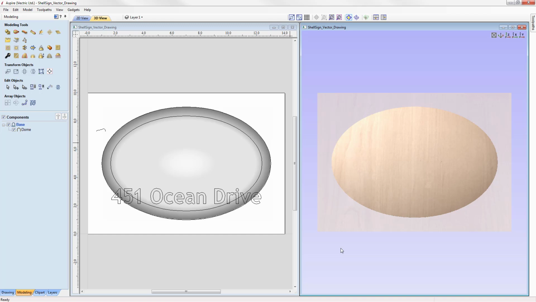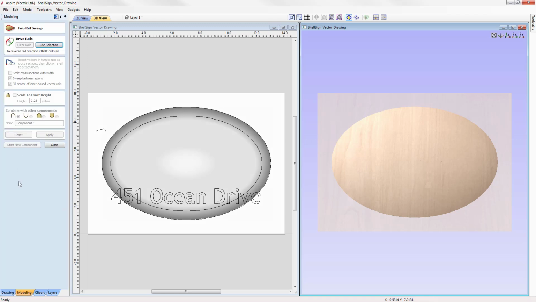So now we're going to look at creating the 2-rail sweep for the border of our sign. And so to do that, we need to come over to the second icon in the Model and Tools list, whereby we're going to create a 2-rail sweep. So let's just click on that, and that will open up the 2-rail sweep form. So the way that this tool works is it requires us to have 2 vectors that are going to represent the rails, and then we'll select a third vector that would represent a cross section that gets swept between the 2 rails.